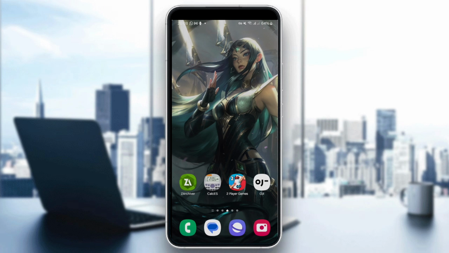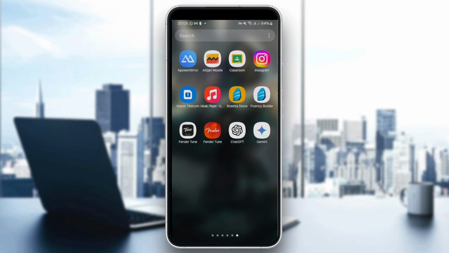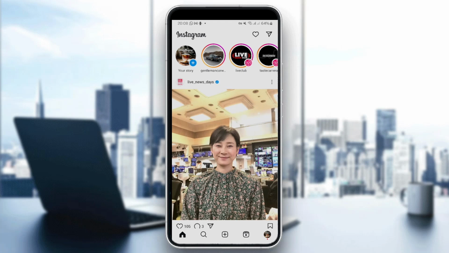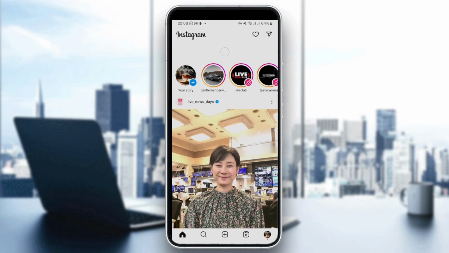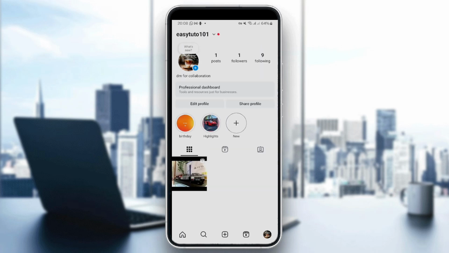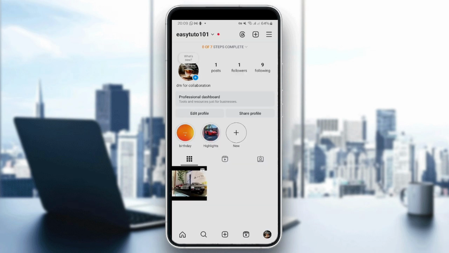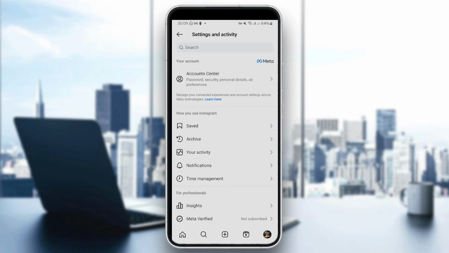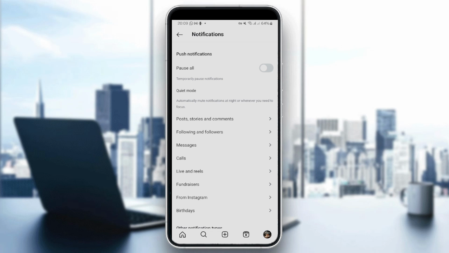To do that, you just have to open the Instagram app on your phone, just like this, and click on Instagram. After that, if you haven't already logged in, just enter your account's credentials and log in. After that, click on your profile icon in the bottom right corner right here, and here click on the three horizontal lines in the top right corner right here, and go to settings, and then click on notification right here, and you can pause all notifications right here.